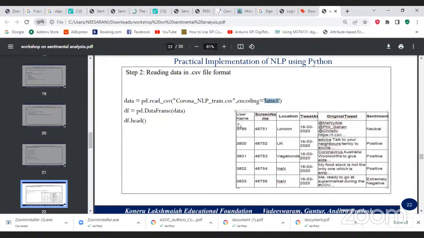So here we have extracted the original tweets.